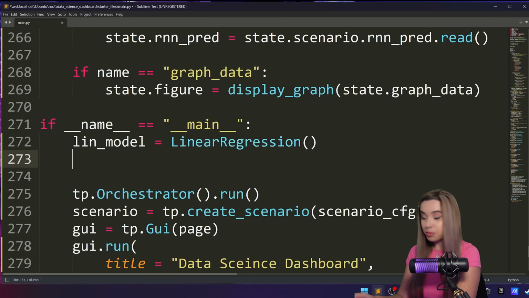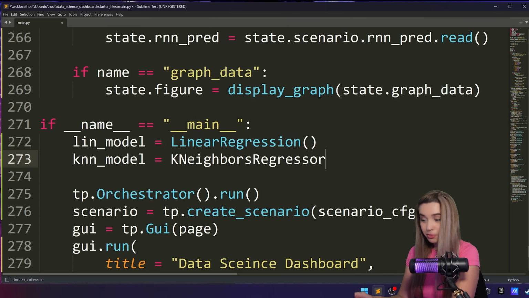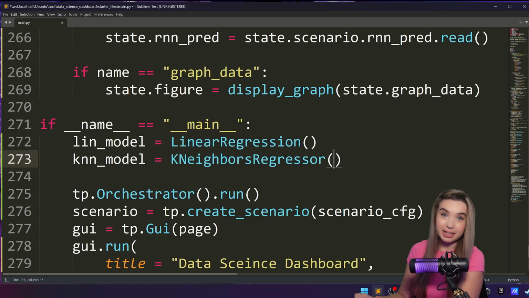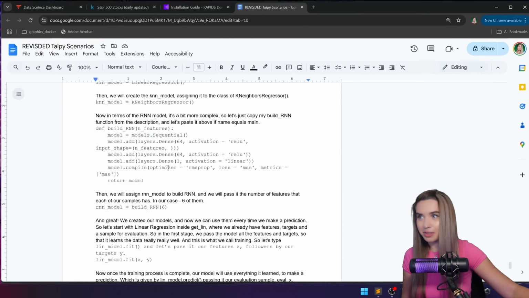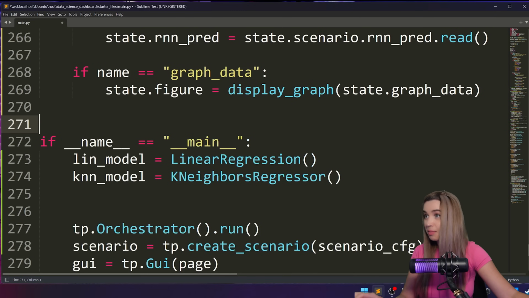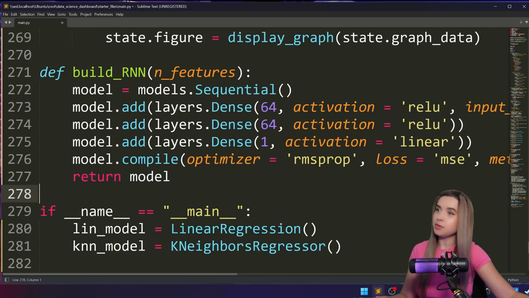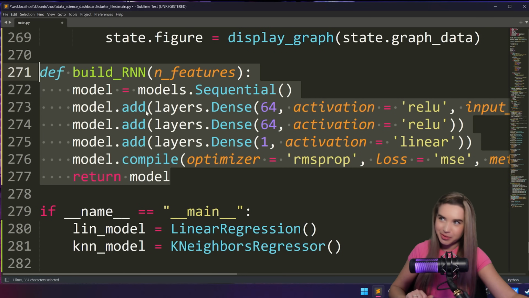Then similarly, we will create our KNN model, assigning it to the k-neighbors regressor, also followed by an empty set of round brackets. Now, in terms of the RNN model, it's a bit more complicated. So let's just copy our build RNN function from the description, and we will paste it right above our if __name__ equals main block. And there you go. Totally easy peasy. Again, if you'd like to find out more, check out my previous Taipy tutorial.